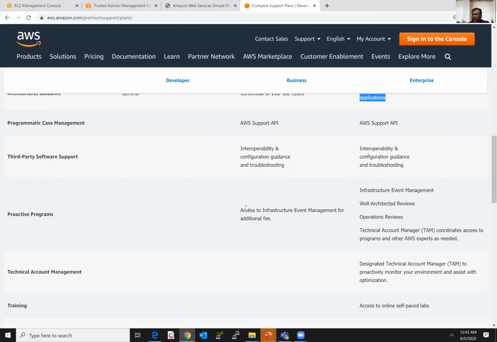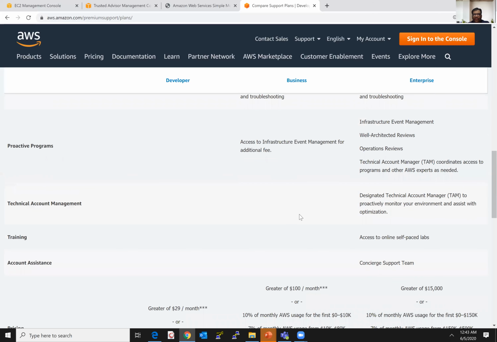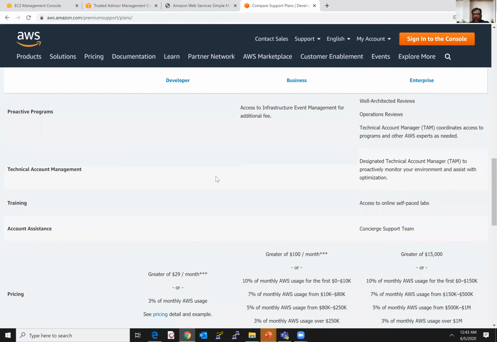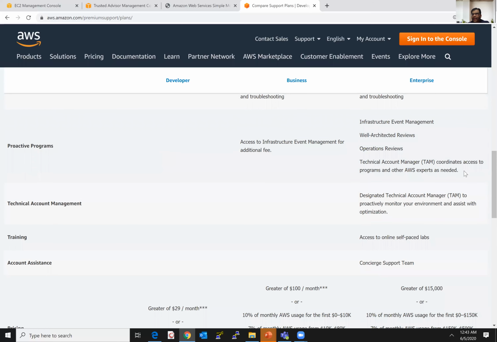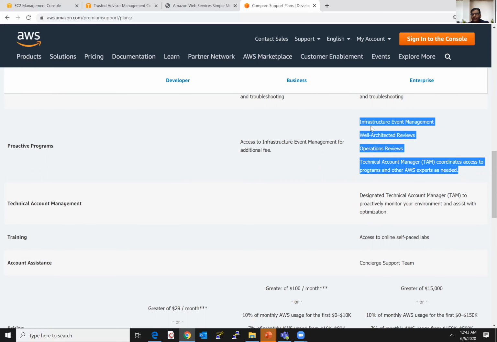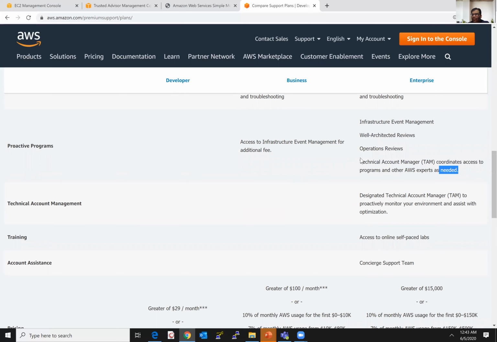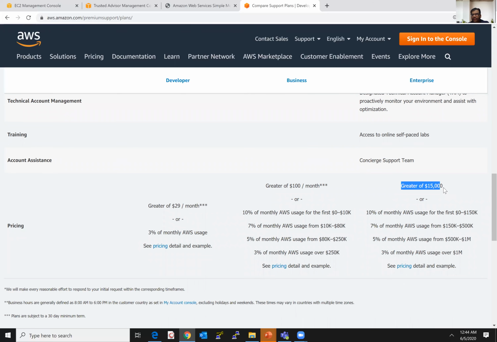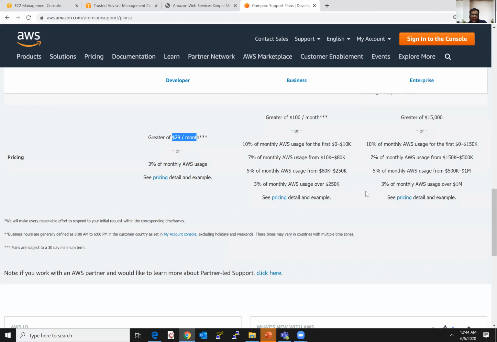You'll have at least 3 to 4 questions on this plan in your AWS exam. So whenever you study for it, just make sure you go through it clearly. You'll get a dedicated technical account manager with enterprise, but with business, you will not. There will be one question for sure about this, which plan gets the technical account manager, and that's enterprise. There are a few other things, you see the pricing, greater than 15,000, 100 a month and 39 a month. See the difference? You can go into all those details whenever you study for the exam.